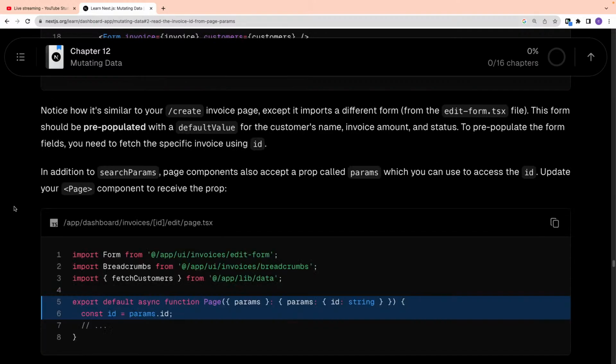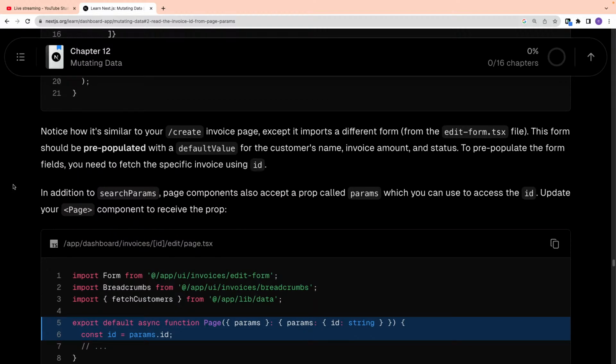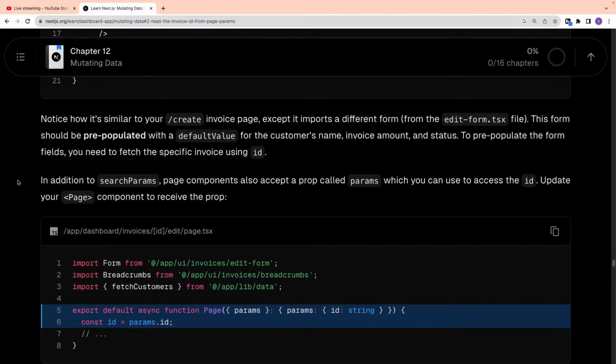Notice how it's similar to your create invoice page, except it imports a different form from the edit-form.tsx file. This form should pre-populate the default values for customer's name, invoice amount, and status. To pre-populate the form fields, you need to fetch the specific invoice using the ID. So for that we also have to fetch the data from our database and get the record with that specific ID.